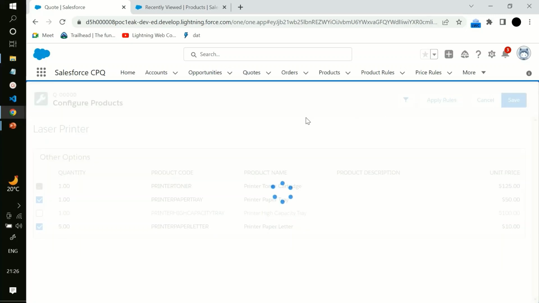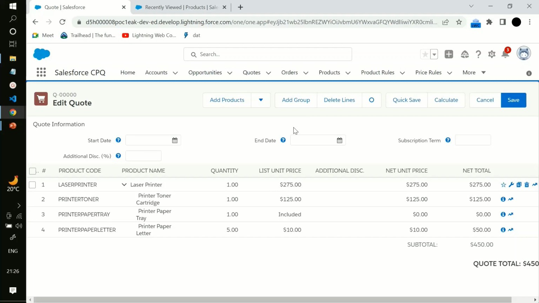So these three products will be added to this quote. Quote lines will be created for these products. As you can see, printer toner, then printer paper tray, printer paper letter are there. And as you can see, the list unit price of one is included in this bundle, so you don't have to pay extra for this particular product. Individually, these are all products, but we have configured them in such a way that they are options to that particular main product, the laser printer. So this is included in this package, in this bundle, so no extra cost will be paid by the customer. It will be included in that.